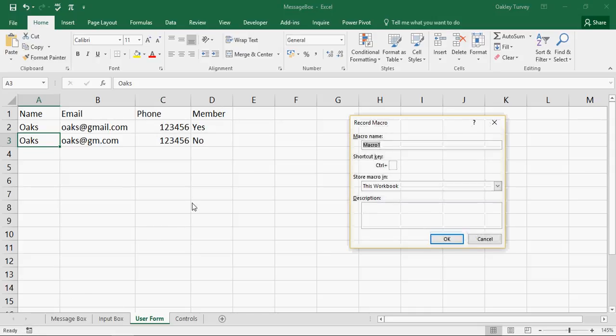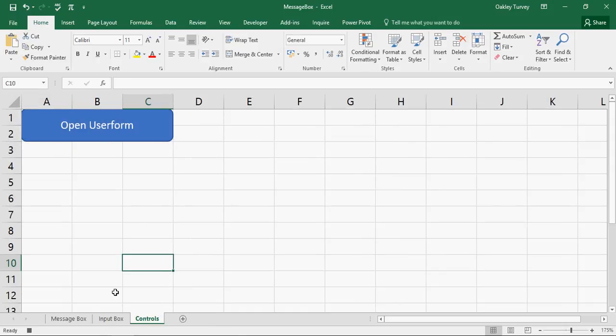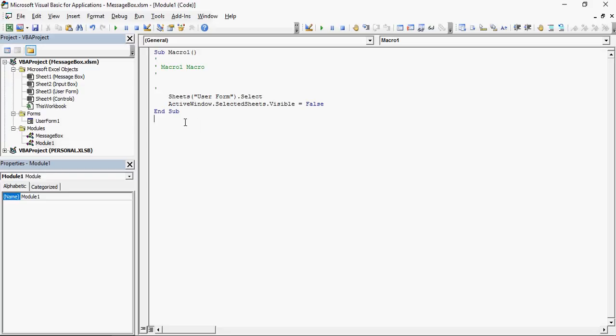So we'll start recording a macro, we'll just call it whatever the default is, make sure it's saved in this workbook, and right click, hide, and that's it. So we'll just stop recording. Now let's have a look at that macro. It went under Module 1 here, and all it is is Sheets, and then the name of that sheet, Select, and then ActiveWindow.SelectedSheets.Visible, changing the value to false. Okay, so that's what we're going to do.